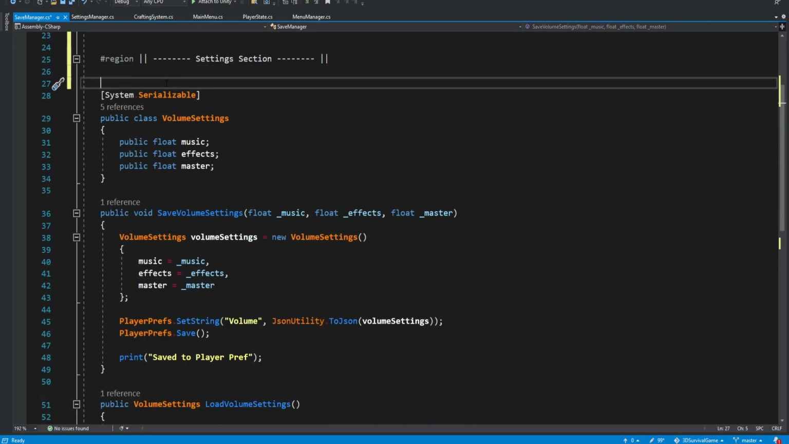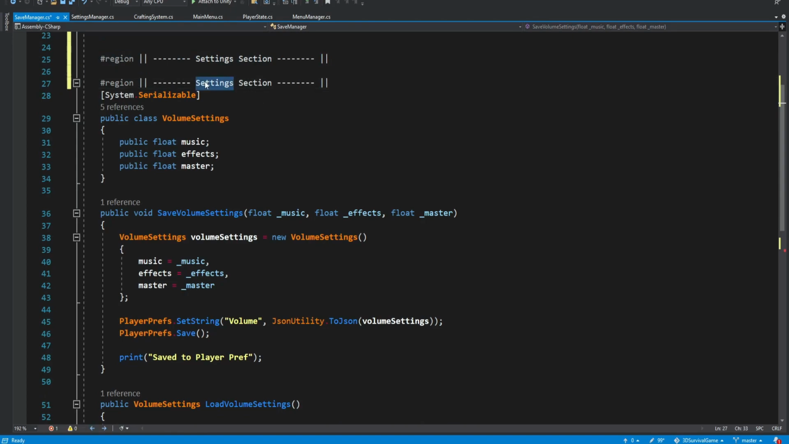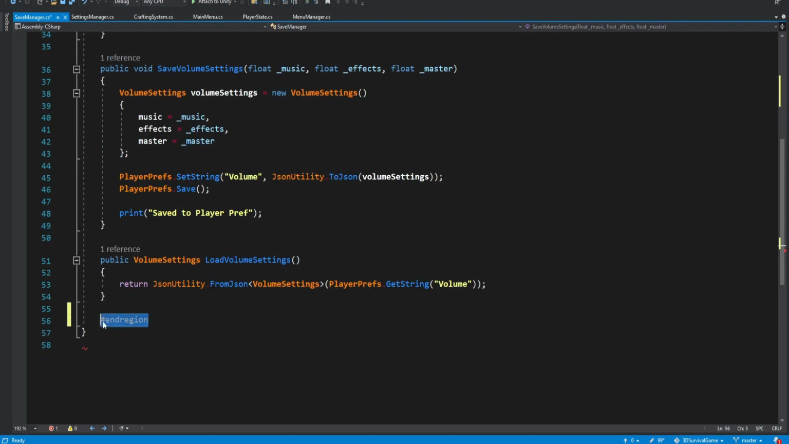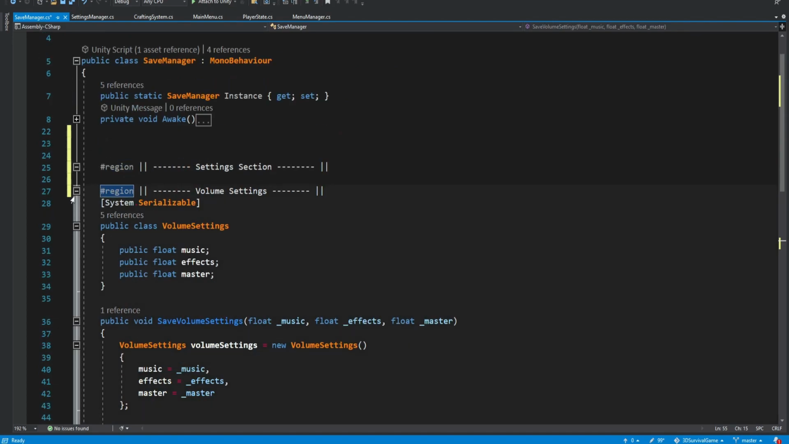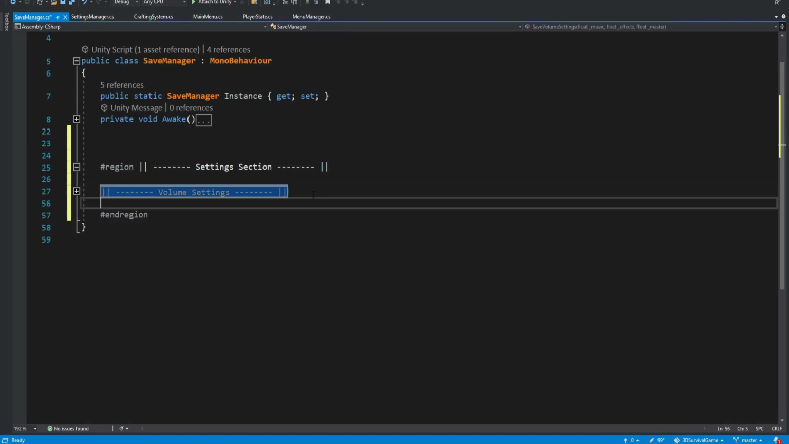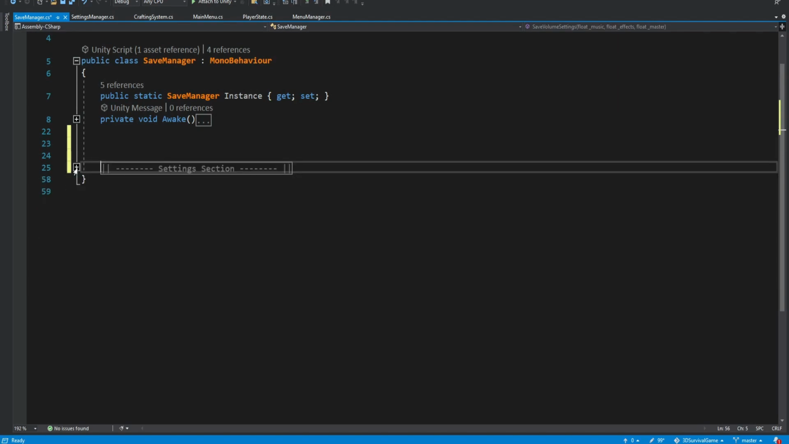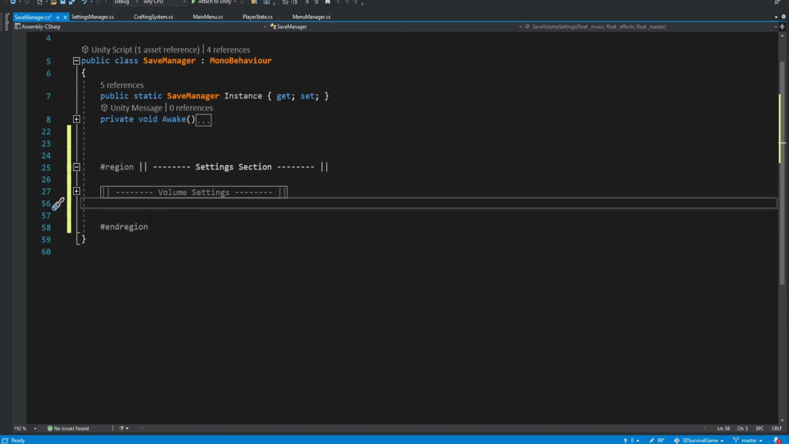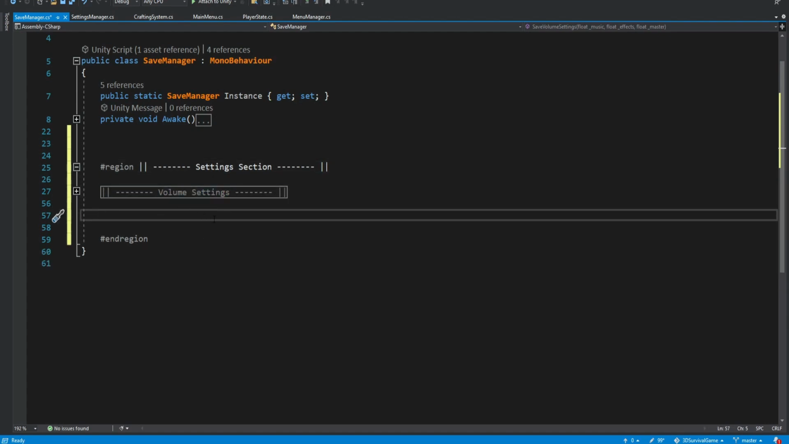Let's take all of this and create another region, and we're going to say volume settings, and then we're going to close the region over here. And now we can collapse this. So now inside the settings section, we have a volume settings section. And we can open this, and then when we're going to have more settings, for example, graphic settings, we can separate them into different sections. And this way everything is very organized.